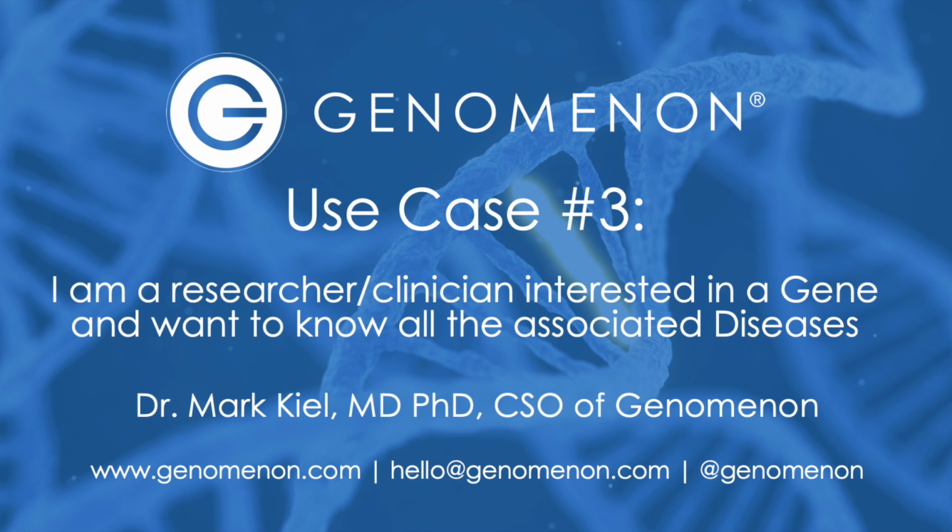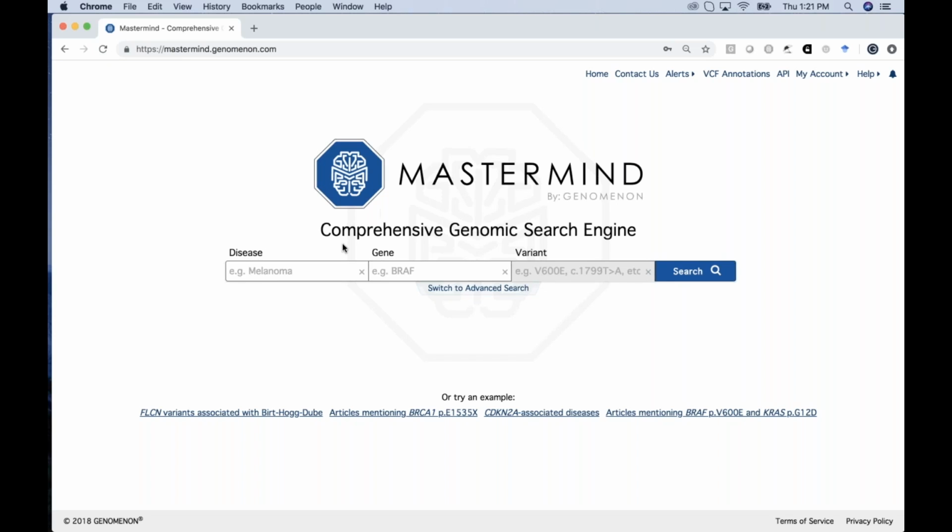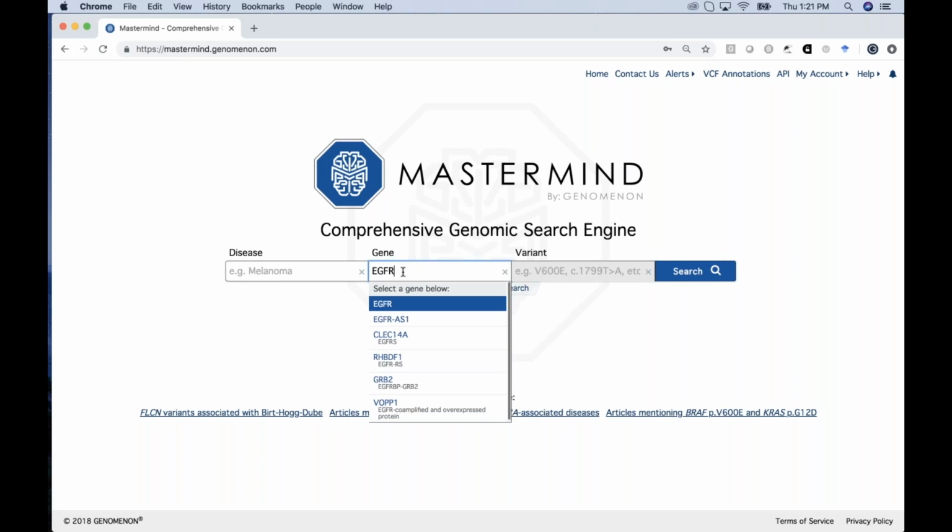and introduce the third use case, which is to say, I am a researcher or clinician interested in a gene and want to know all of the associated diseases with that gene. So this is basically the converse of the search that I had performed initially, where I'll begin by typing in a specific gene, just in the same way as I had done with the disease.